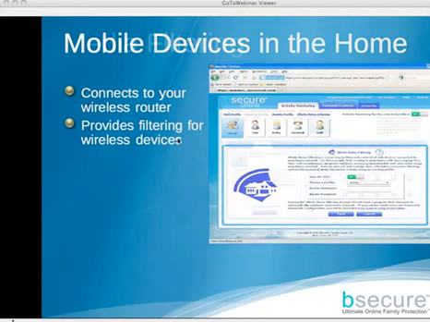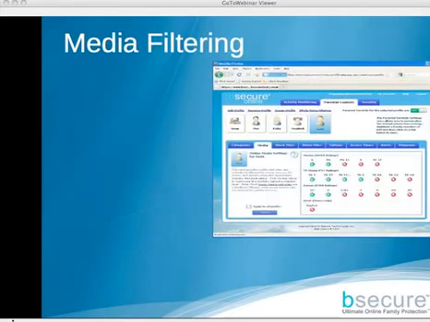Next is media filtering. That's also a very big thing now, even with TV, online gaming, music. The kids are really moving that way. They're constantly watching YouTube videos. They're watching movies online. And what you can do is decide what ratings are appropriate for your child. For my child, it may not be anything over a PG rating. For your child, it may be that they can see up to PG-13. With a click of a button in parental control software, you can turn that on and off.